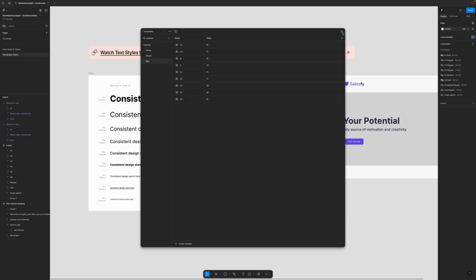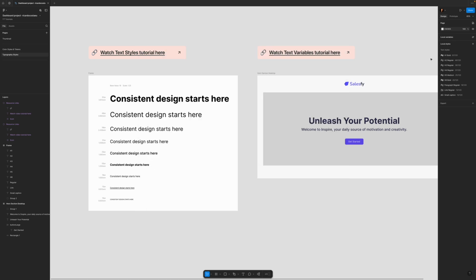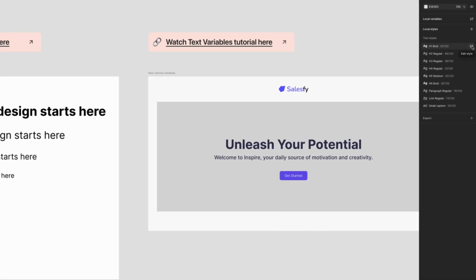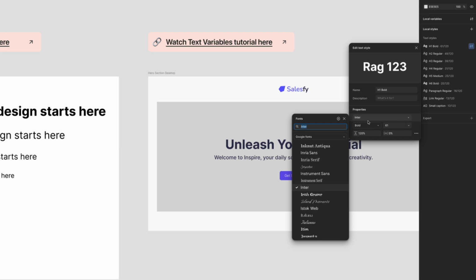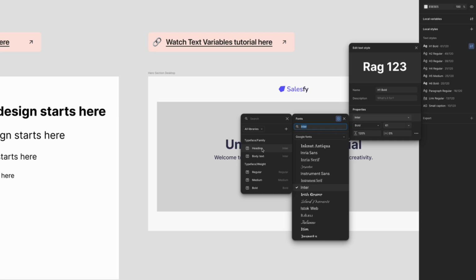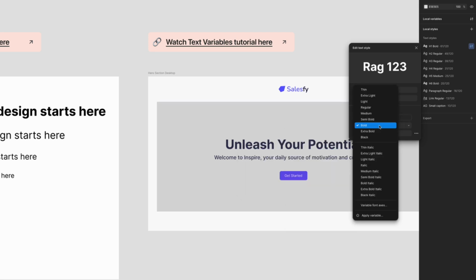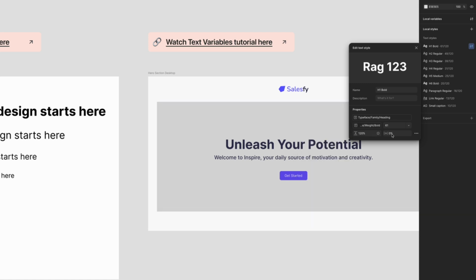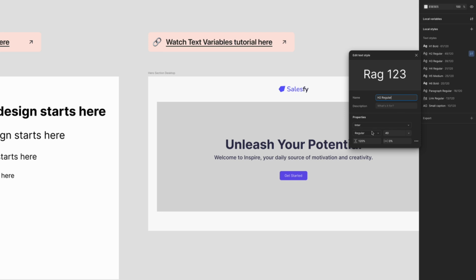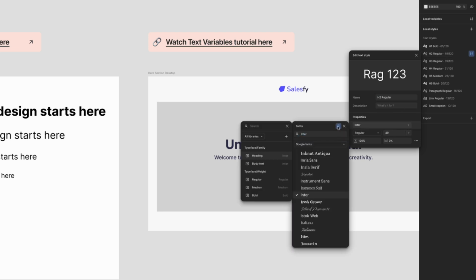So next step is to apply the variables to our styles. So here in the right hand side, select H1 bold, and here I will select the typeface, and I have this icon to apply variable, and I will select the heading variable. Here, instead of bold, let's apply the variable weight bold. And here, instead of 61, let's select the 6XL. So then we need to apply the same for everything. So I will go back again, fast forward this part.